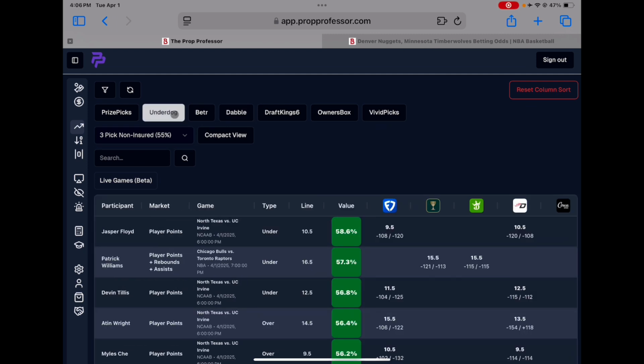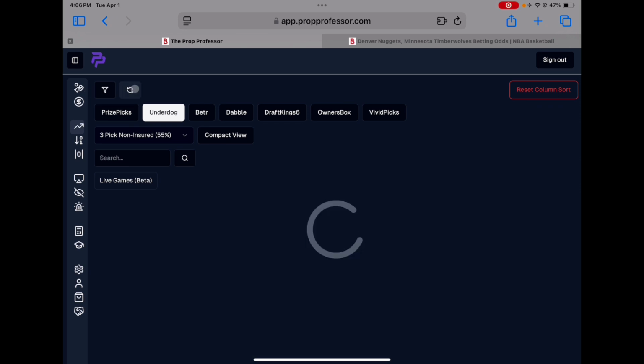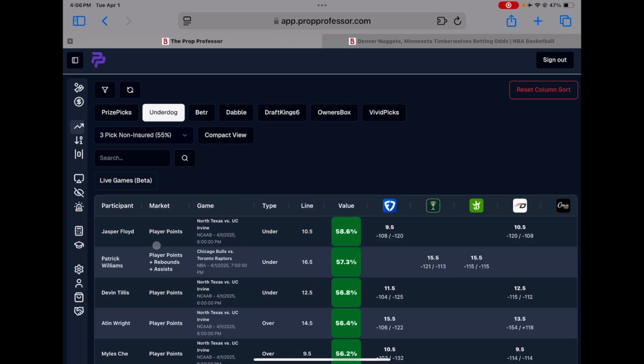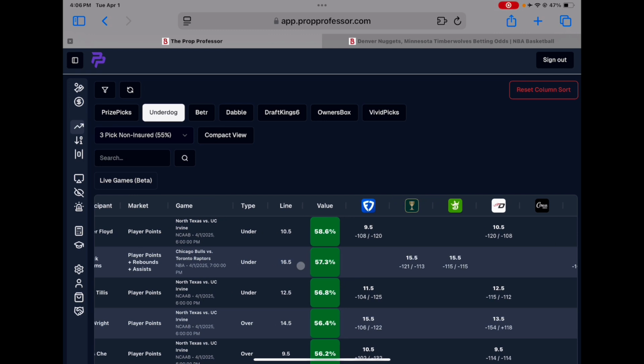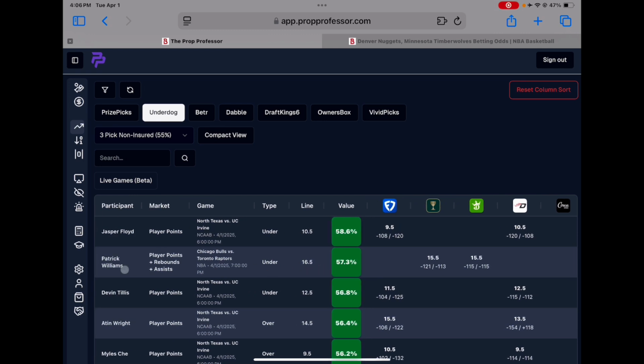Anyway, we're going to go back here. We have our filters on. We're going to refresh this, see if anything really changed. So we still have Jasper Floyd. I believe now we have Patrick Williams in here. And all this is really doing for us is making our hunting a lot more efficient.